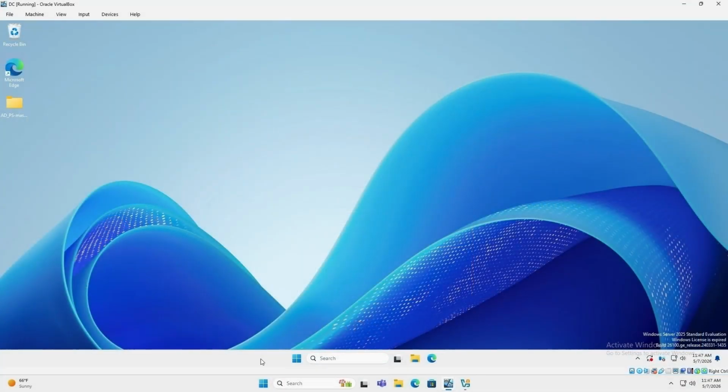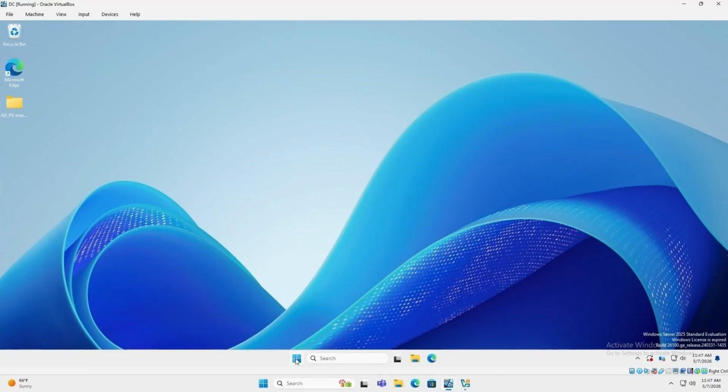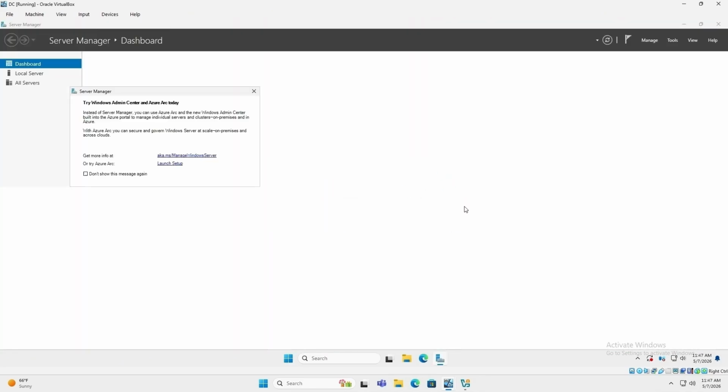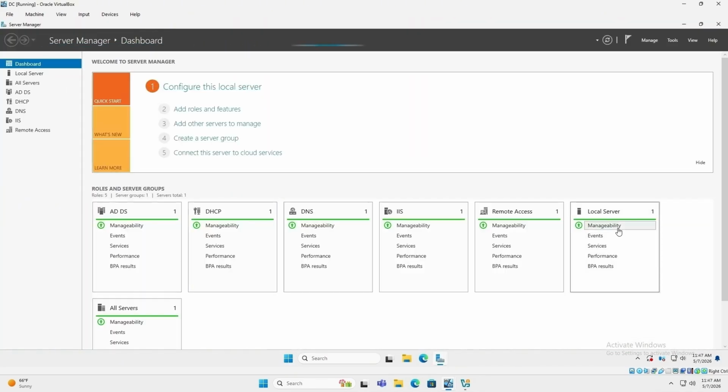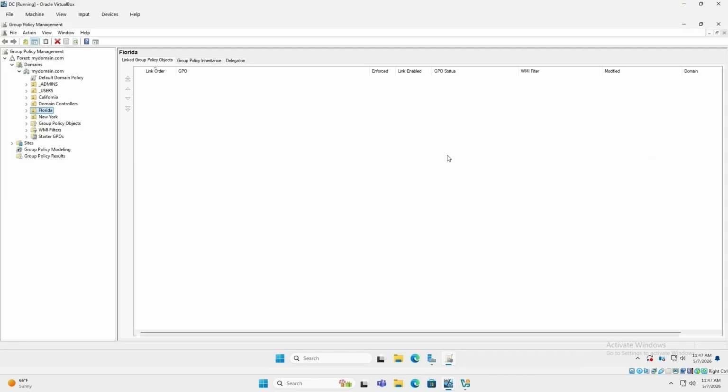To manage these rules, we use a specific tool called the Group Policy Management Console, or GPMC. Just like we used Active Directory Users and Computers to build our OUs, GPMC is where we create, edit, and link our policies. To open it, head to Server Manager. Click Tools and select Group Policy Management. In the left pane, you'll see our forest, mydomain.com, and underneath, those geography-based OUs we built in the last video.